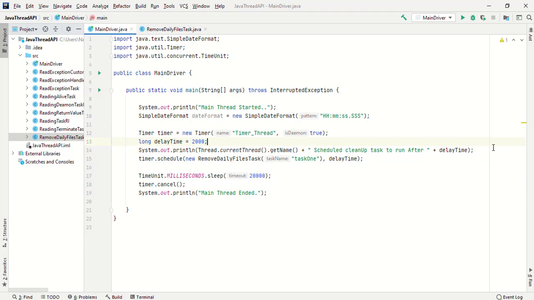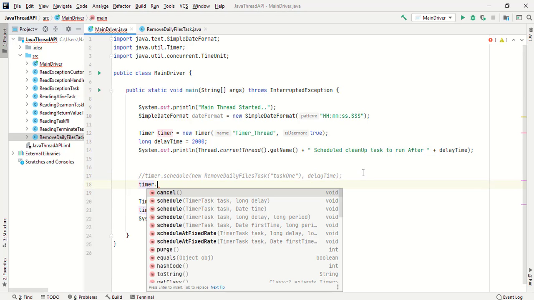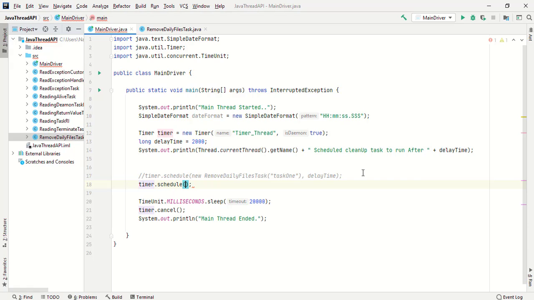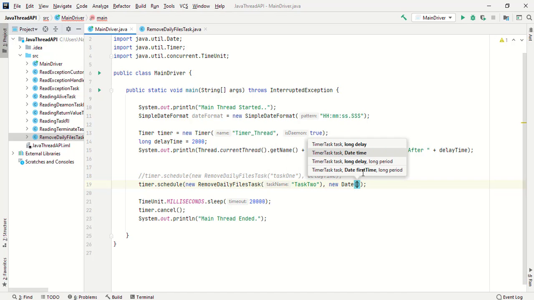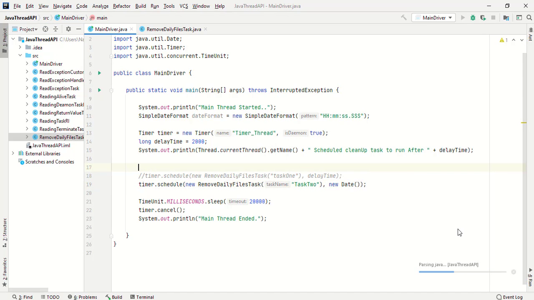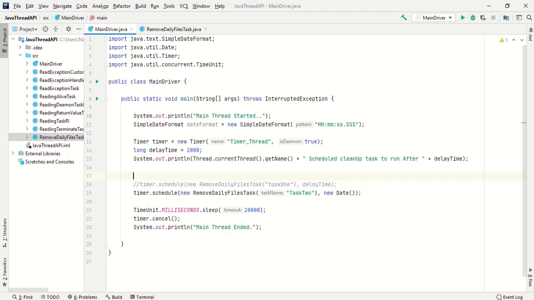Also, let's comment out this timer.schedule method and write a new one with the date. Timer.schedule. Now this is the second method we have seen earlier. So in this we will pass new RemoveDailyFileTask, comma, new Date. Let's run it again and analyze the output. Files have been deleted by the timer thread, and the start delayed by 0 seconds and the run duration is 0.061 seconds. The timer thread has ended and it will not delete any other file which comes into that directory.